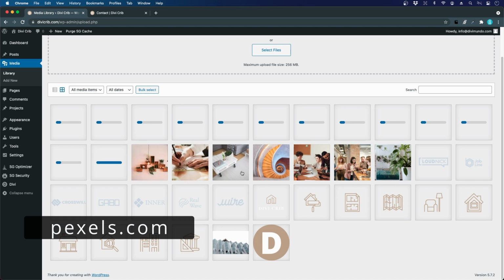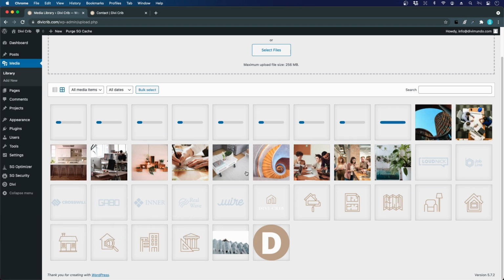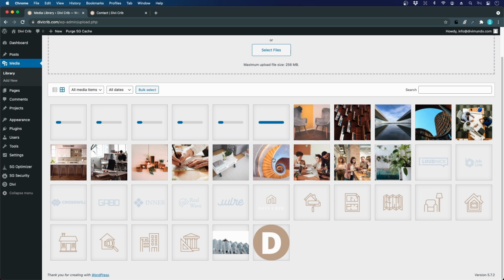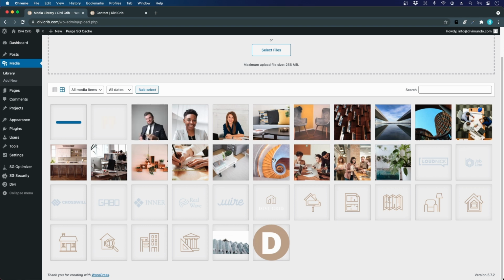Pexels.com. So that's a free photo site where you can download and use professional photos for your website, and you don't need to have any mention of the photograph or any credentials. You can just use them freely on commercial websites if you want to.